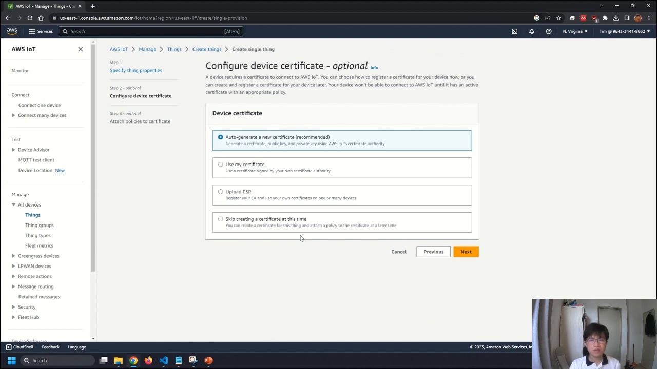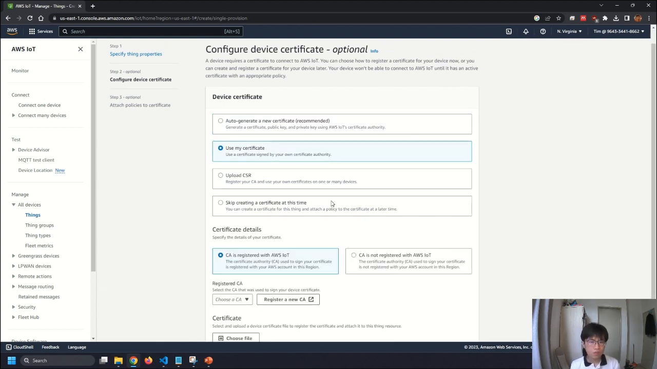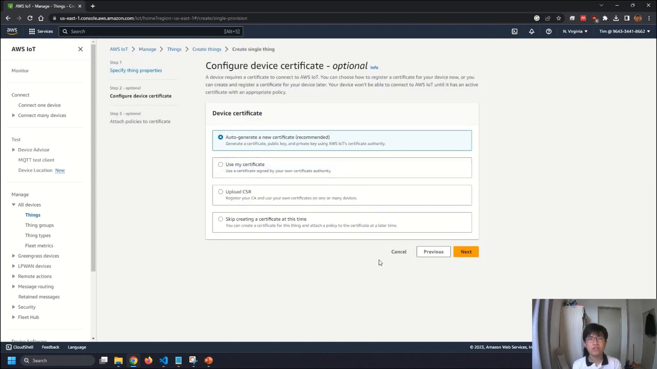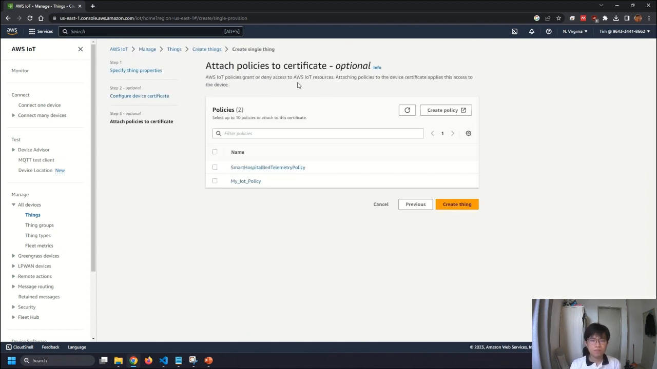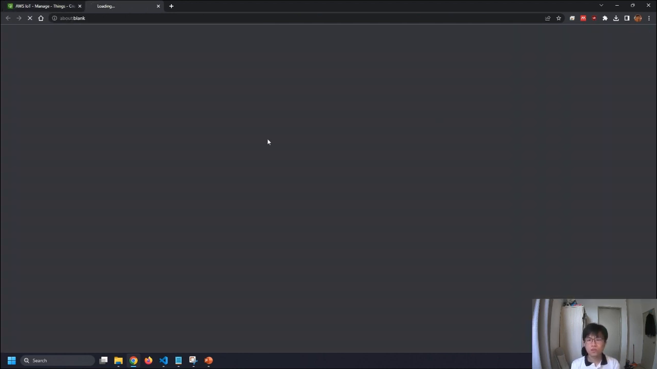And then here we can select what certificate we want. For now, we auto-generate a new certificate, but if we have our own certificate, we can choose to use that too. Now we would like to auto-generate a new one. And then here we need to attach a policy to this certificate. IoT policies grant or deny access to AWS IoT resources, be it connect, publish, or all of them. I'll show you in a moment.